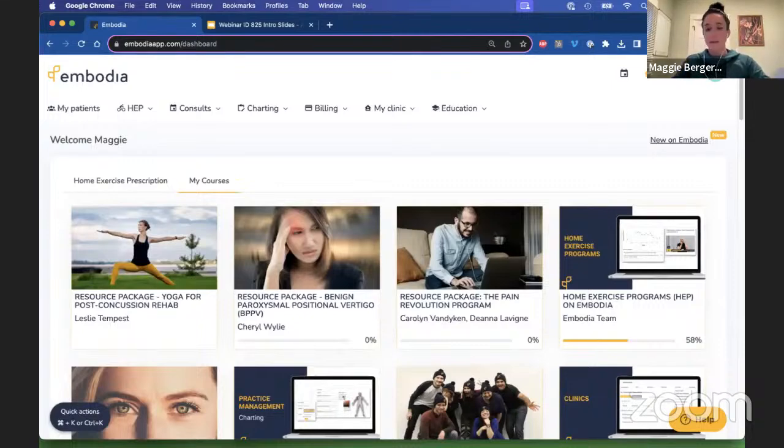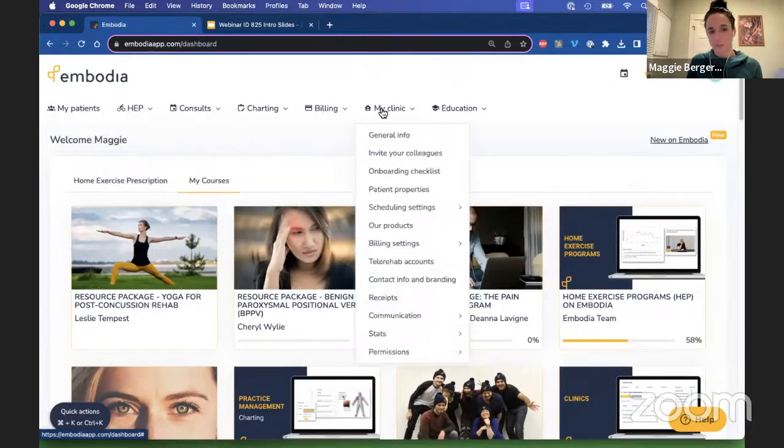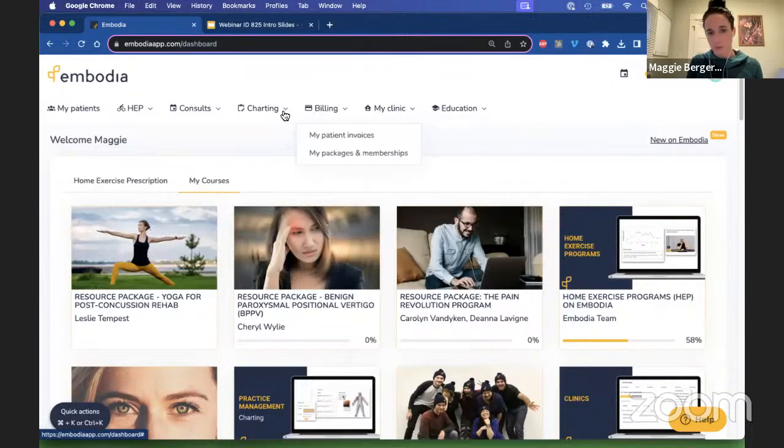Okay, so from this main dashboard, we can see my courses that I'm currently taking. But I'm going to draw your attention to the top here, which is the main navigation bar, which you will find on your Embodia account. If you have an account, it may look a little bit different depending on the membership type that you have or how you're using Embodia.